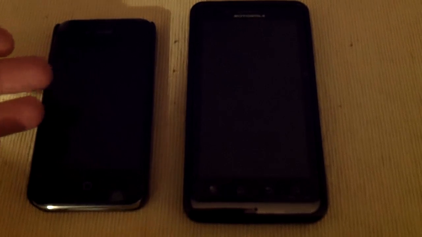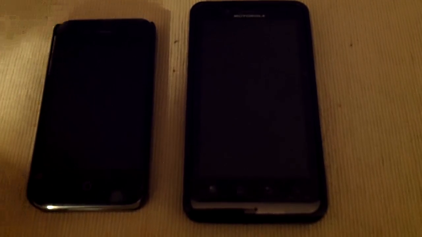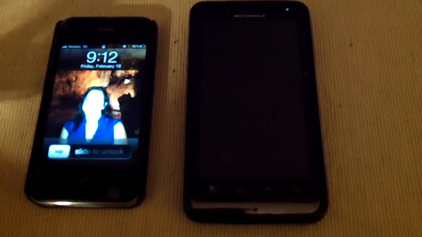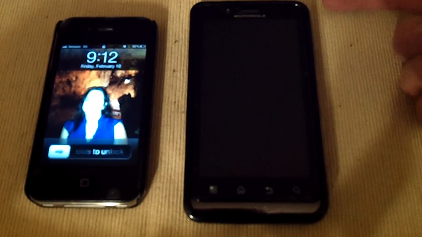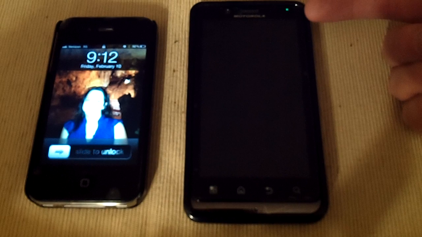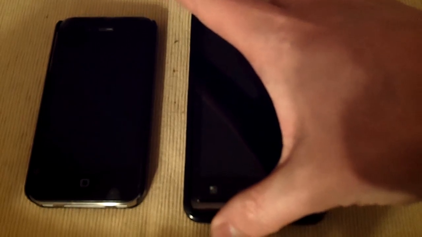There is no blinking light on the iPhone, so you basically have to turn on the screen to see if you had any messages. Nice to know. Some of them, I think, may not have that. Most of them do. So that's one thing.